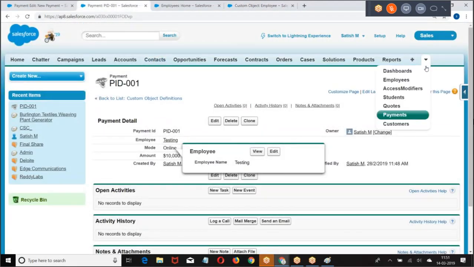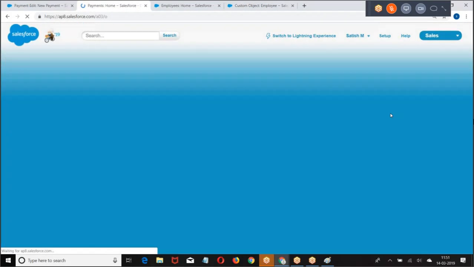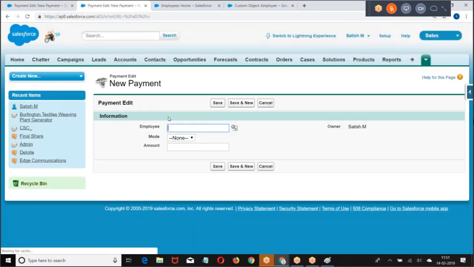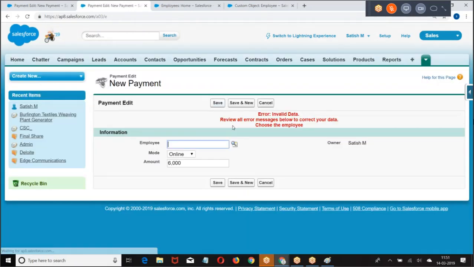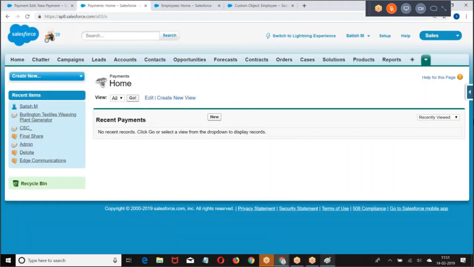Go back to the new payment record. Without entering the employee, I was giving here: choose the employee first. So without choosing the employee, if you are trying to make an operation, throw error message. So come back to the next one.